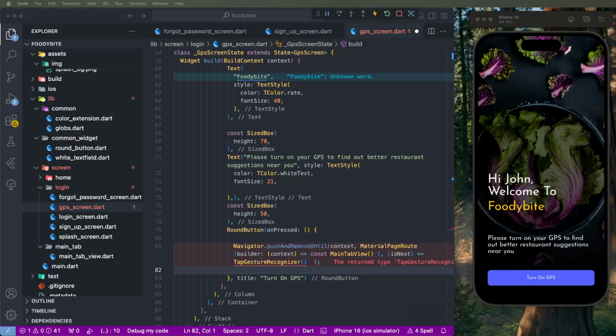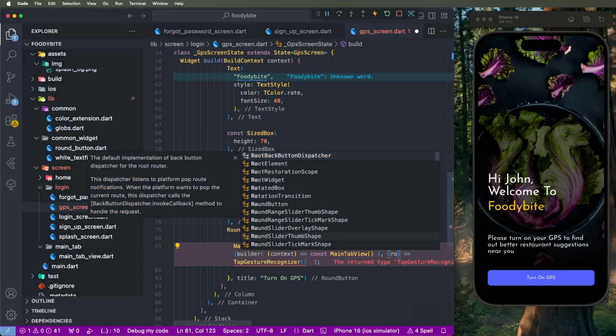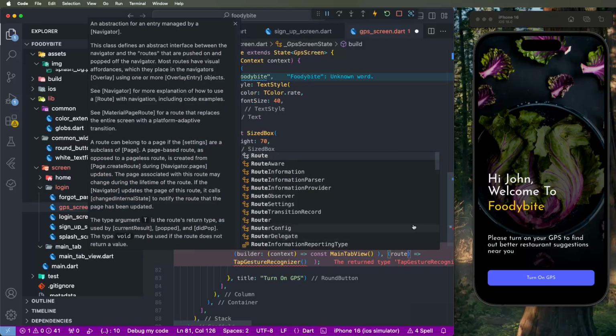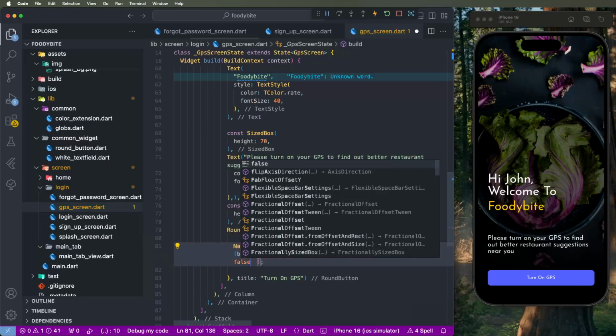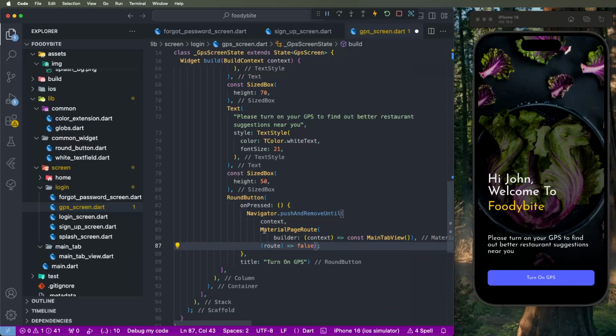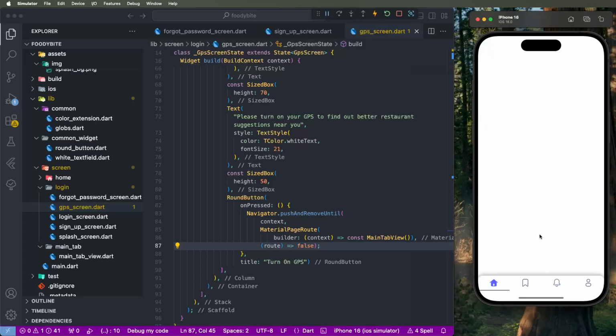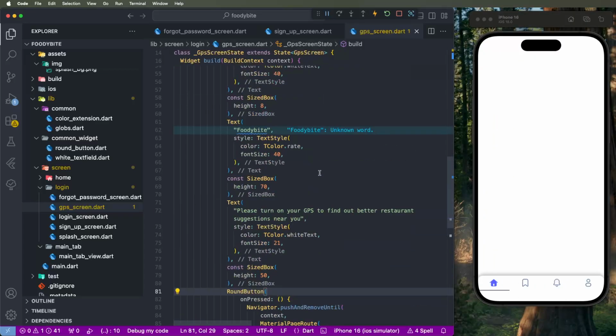We need to fix this here the errors. Set here the route, and we need to return here the false. Yes, and fix this here the error issue, and we need to save this here. Now click here and open this here the tab bars. Now here more configurations are needed here.